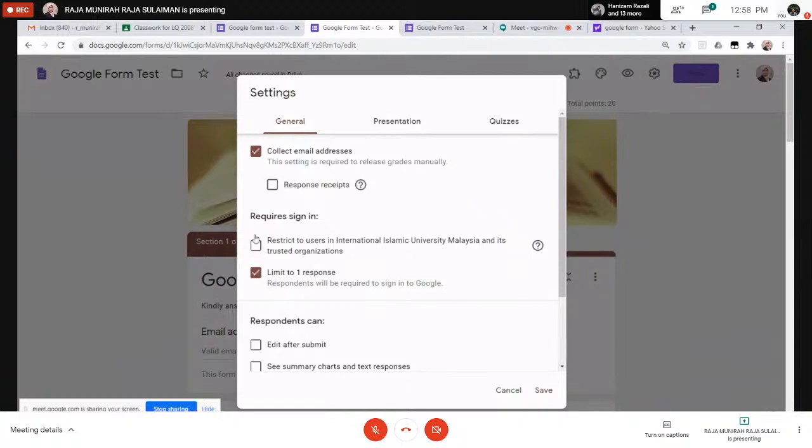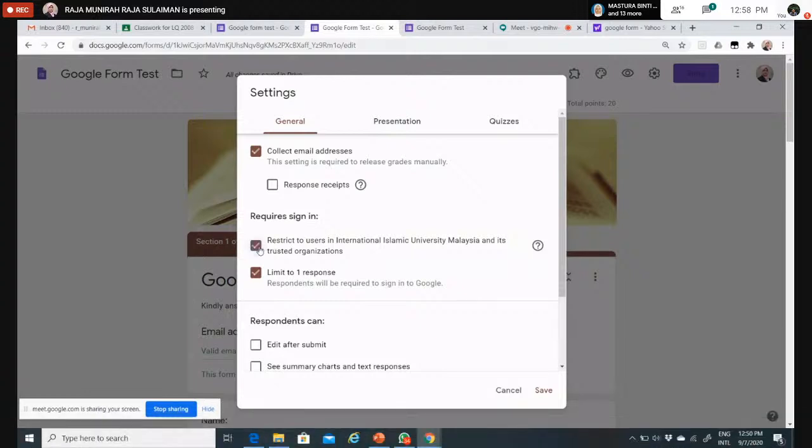Okay, ini Google Form kita. Asalnya by default dia akan tick kat sini. Dia akan restrict to users in IIUM only. So bila dia tick kat sini, student using the personal Gmail account dia tak boleh nak jawab. Nanti dia kena minta kita bagi access, dia kena minta permission. Dia tak nak lah macam tu, nanti penuh kita punya email. So usually we will untick this one.